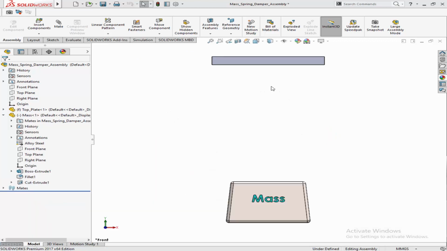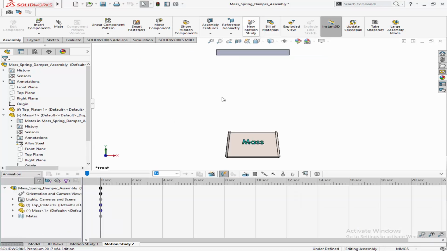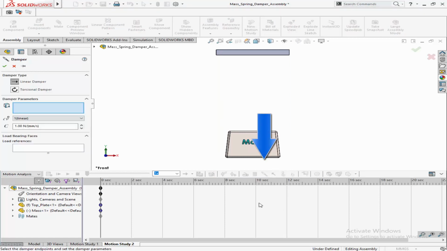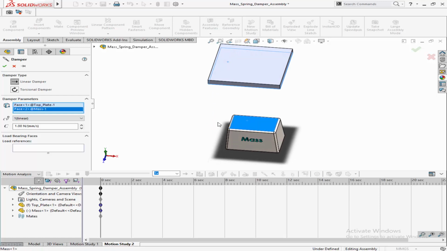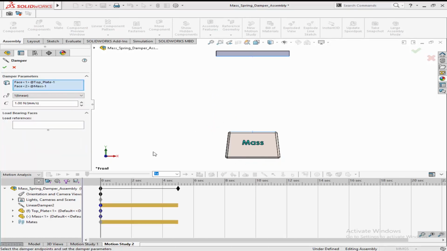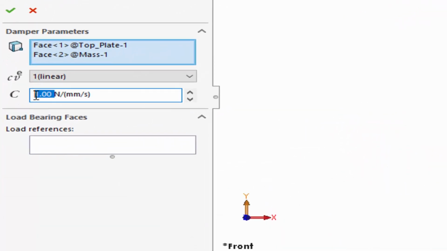Navigate to the New Motion Study icon and select Motion Analysis from the drop-down menu. Now, click on the damper icon in the toolbar. Carefully select the two faces that the damper will connect. Set the damper constant to 0.008 Newton per millimeter, crucial for accurate simulation dynamics.